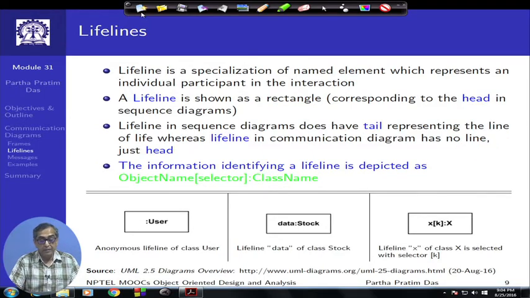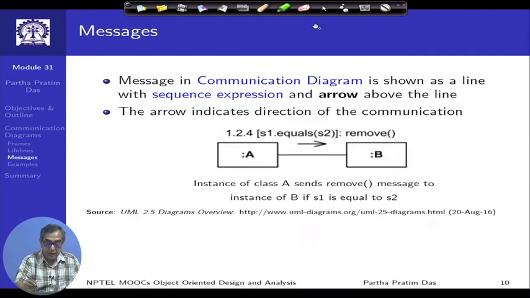In the sequence diagram, you have the head as well as the tail. These are the typical heads that you have. We had seen similar heads in the sequence diagram. This is an anonymous instance of the user class. This is an instance named data of the stock class, and this is a collection where we are talking about the kth lifeline of the X collection. So, these are the basic terminology.